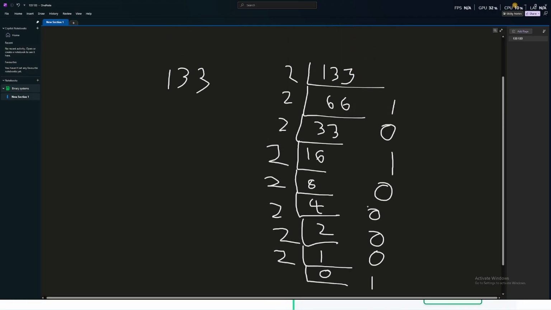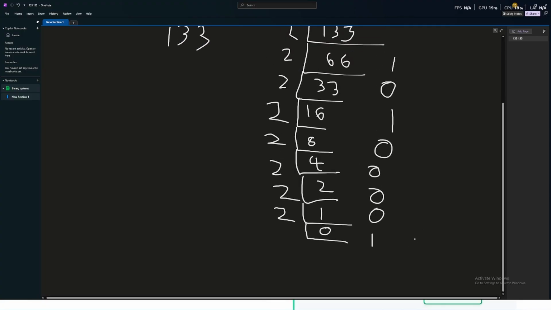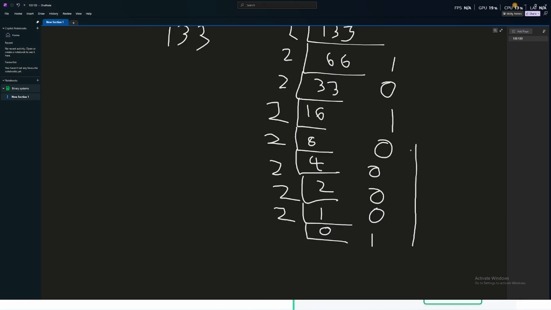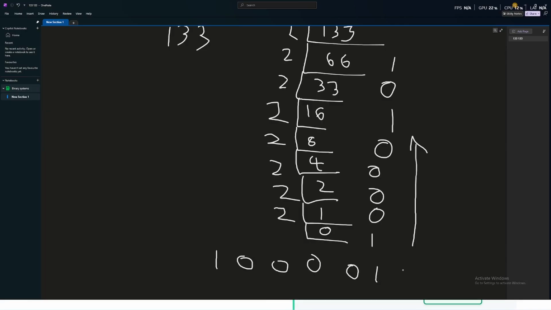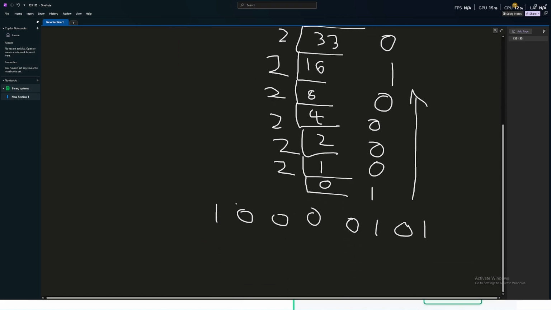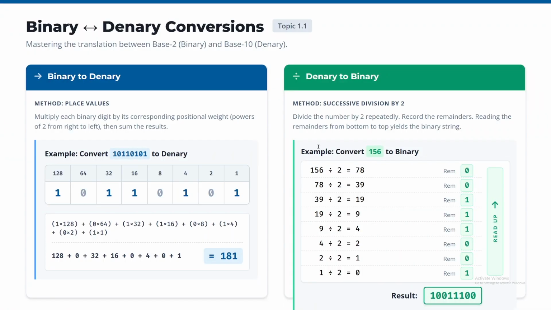Remainder 1. Right? Now that we've gotten the list of remainders, we just write it from bottom to top. So here the binary value of 133 would be 1, 0, 0, 0, 0, 1, 0, 1. Simple, easy as that. So that's the binary value of 133. I hope you guys understood that.